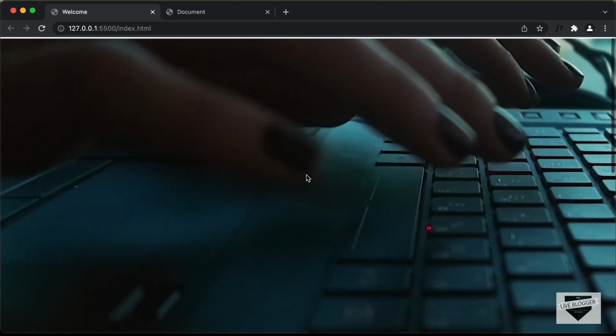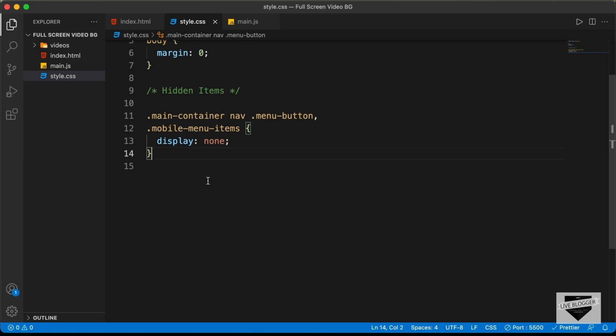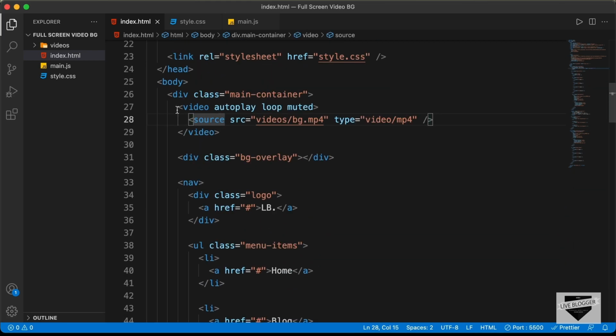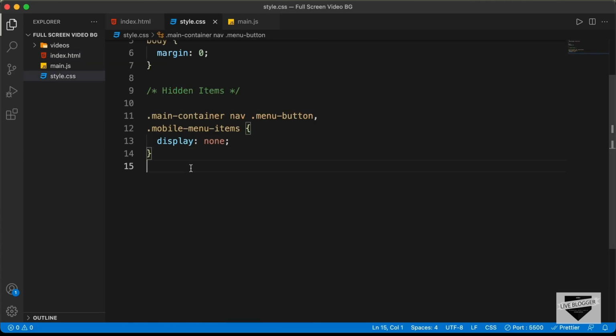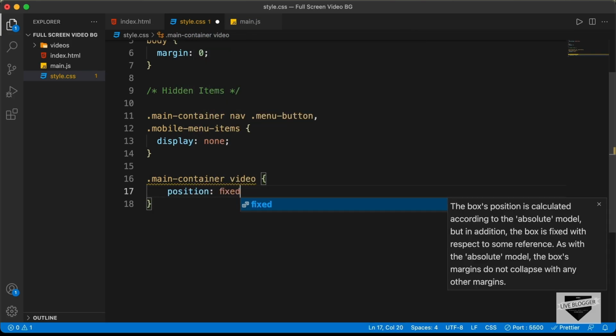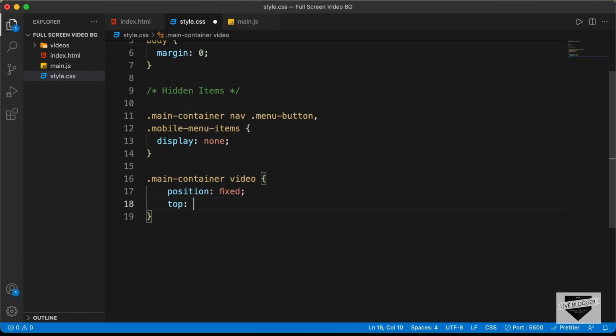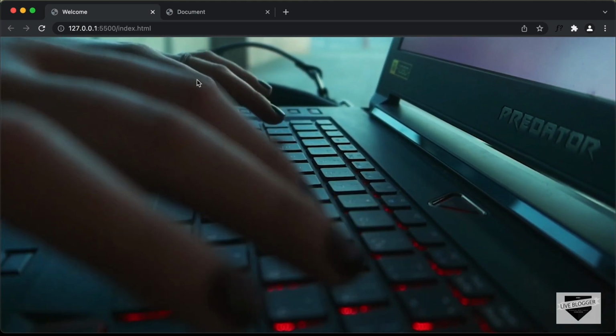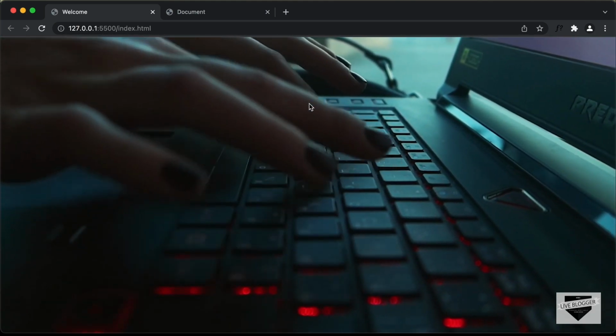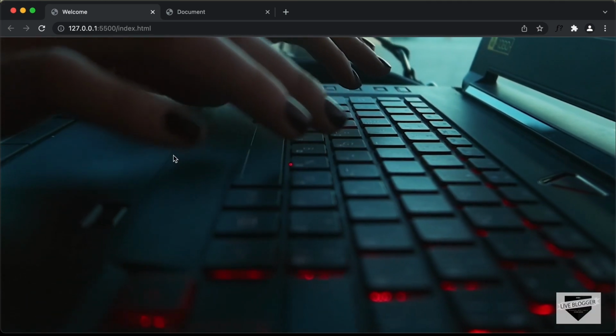Right now let's start with the styling of this desktop version. The first thing we will do is we will style the video. So if you go back to our index.html file, here we can see we have this video element inside the main container. So let's select this. So here I'll just type main container video, and we'll set the position to fixed so that it will always be at a fixed position, and we'll set the top position to 0 and the left position to 0, and we'll also set the width to 100%. And let's go back, and now we can see we have this video, and it has a width of 100% of the screen, and everything is looking alright.